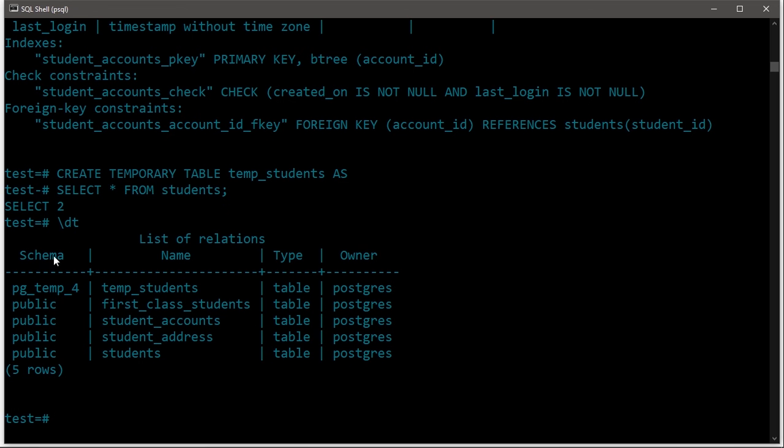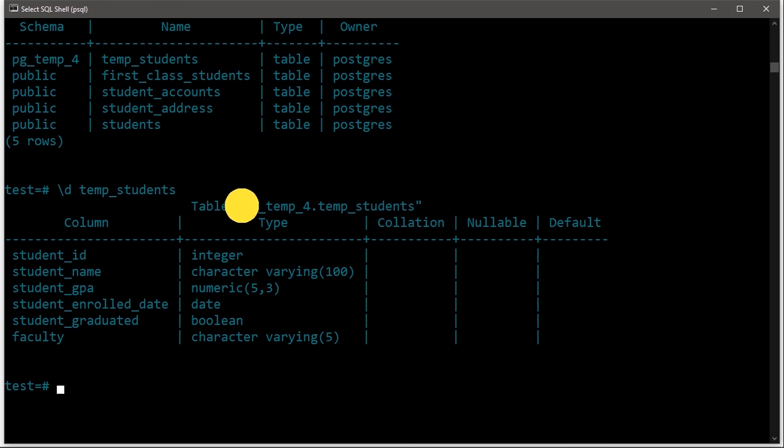We can see that in the schema details it is specified as pg_temp, while the others are public. Okay, let's describe it. We can see it is specified as a temporary table, and we have all details from our students table.